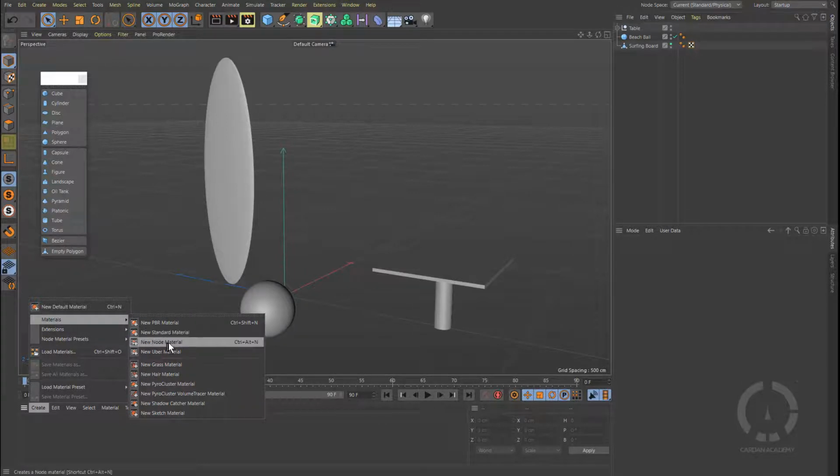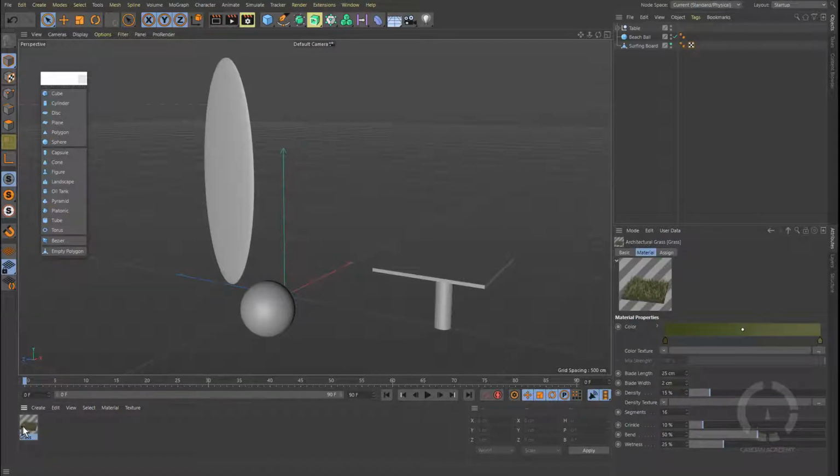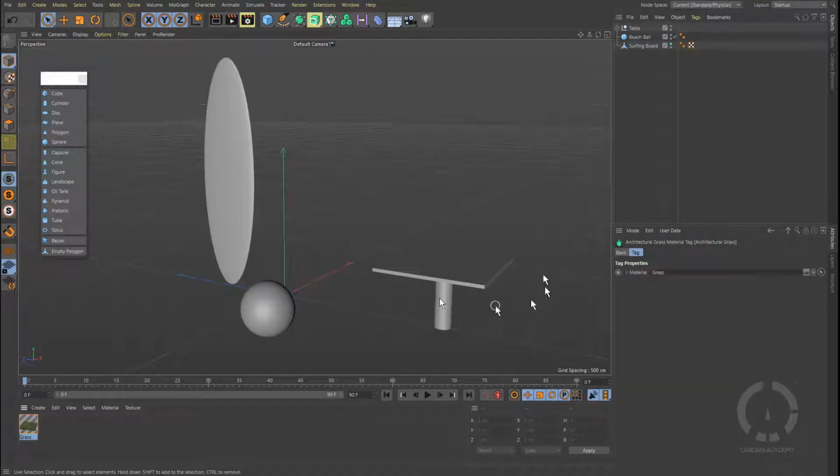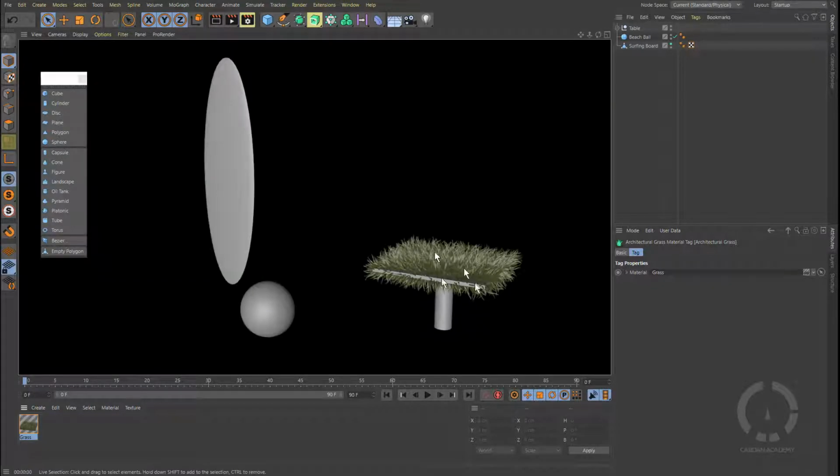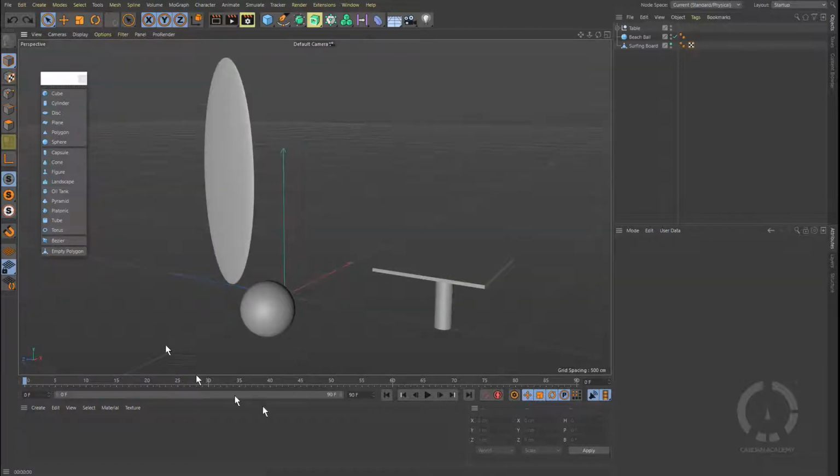So, for example, if I go to, let's say, grass material, I can create that. You can see that it is a grass material. I can place it on top of this guy. And right now, you don't see a lot, but if I render this, you can see that now we have grass on that specific object. I don't want to do that, so I'm going to press Ctrl Z in order to undo.